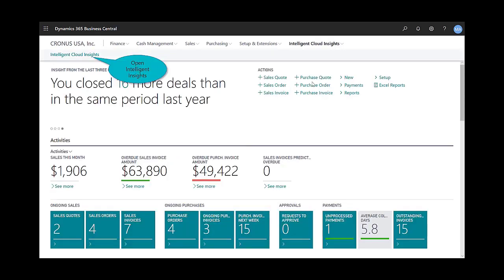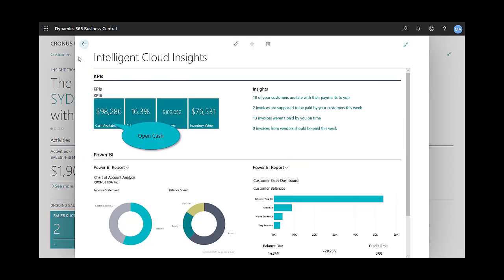Now let's go ahead and scroll up, and you'll see here up at the top left, highlighted here, I have this Intelligent Cloud Insights. And this page shows four key areas of interest for most businesses. That's going to be cash availability, sales profitability, net income, and the inventory value. So you can see here are those key performance indicators.